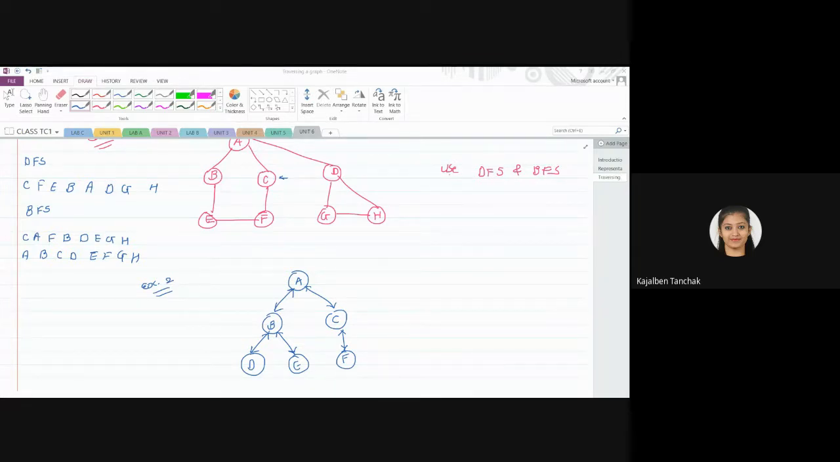Just solve this example and give me the answer if you want attendance. Fine, solve it. I want answers from everyone. Each and every person will give me the response. Otherwise, I'll not give you the attendance for sure. Those who give me the response in the chat box, I'll give you the attendance.